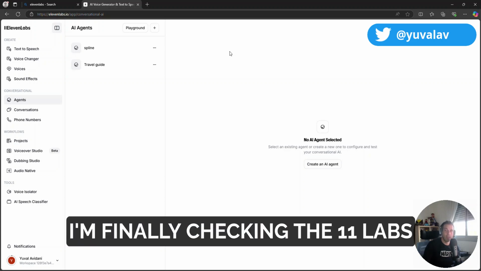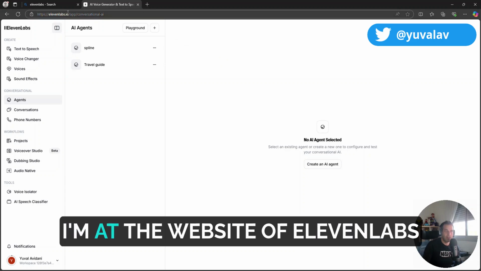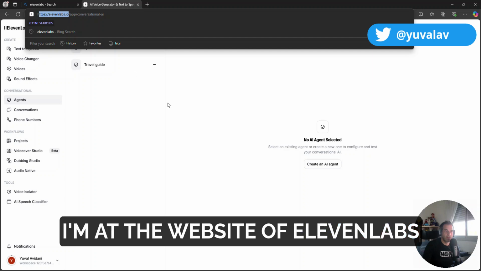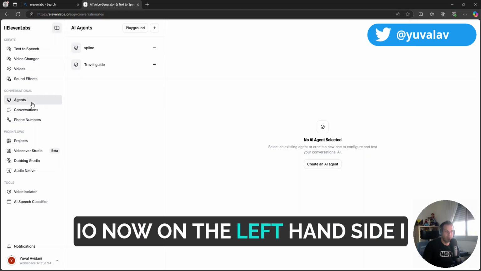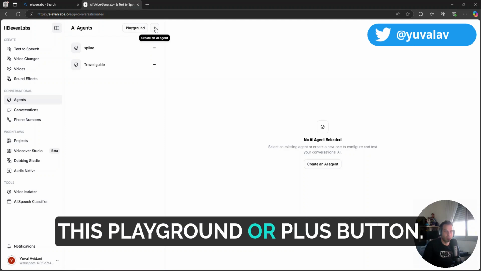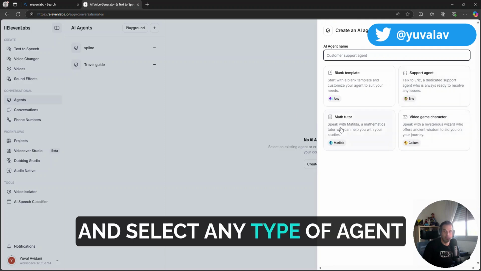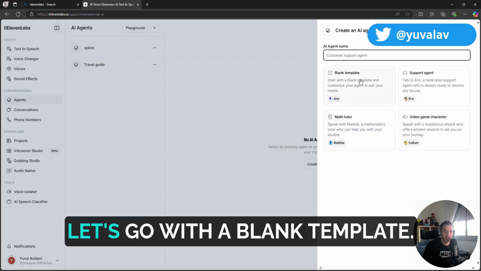I'm finally checking the ElevenLabs AI agents. Look how easy it is. I'm at the website of ElevenLabs.io. Now on the left hand side, I clicked on agents and I have this playground or plus button. I can just click a plus button and select any type of agent I'd like to create. Let's go with a blank template.